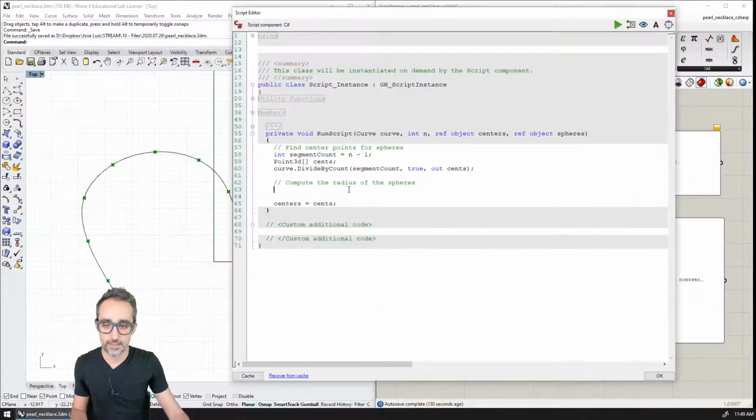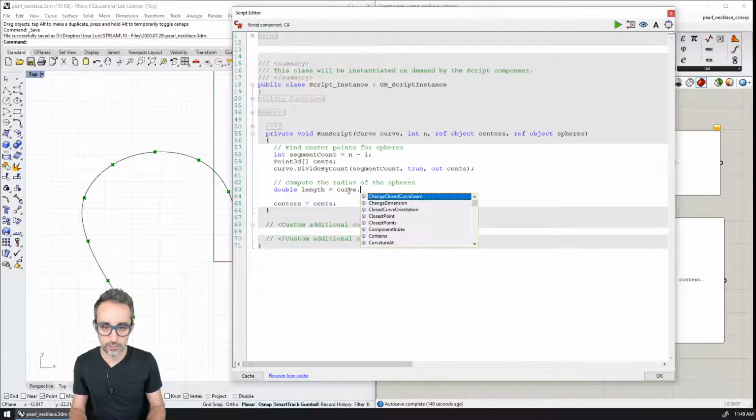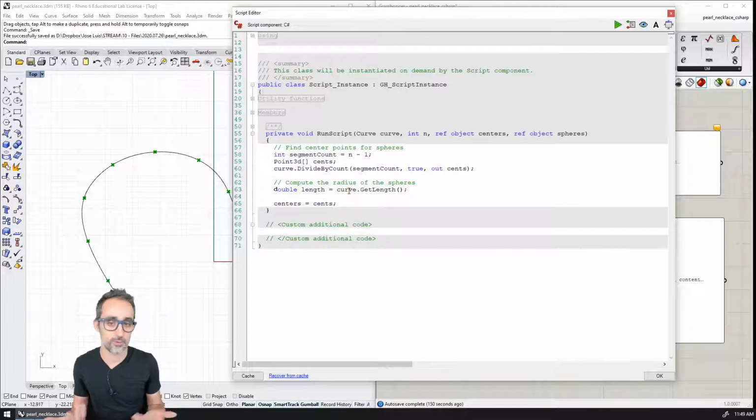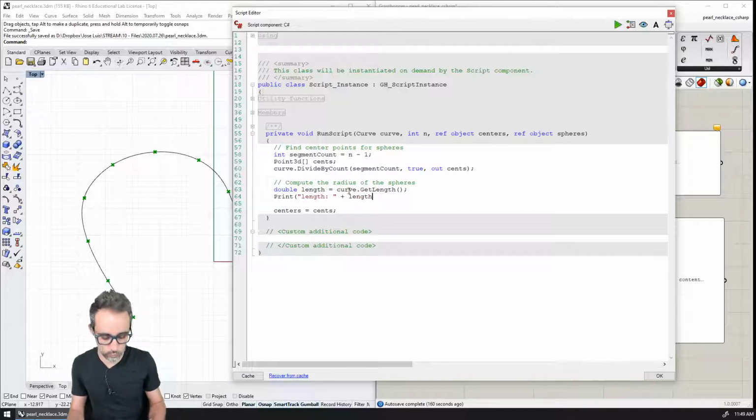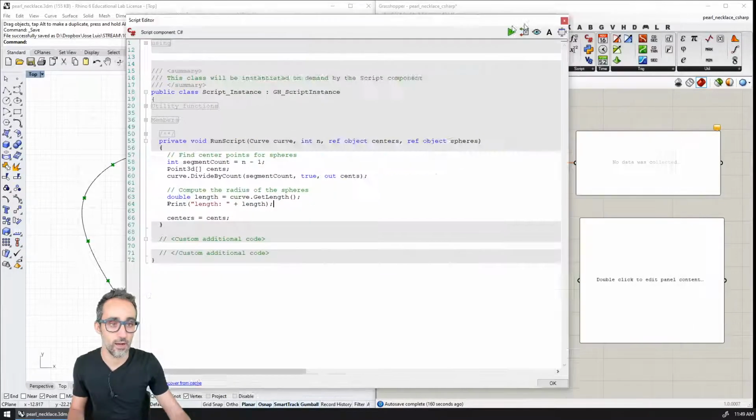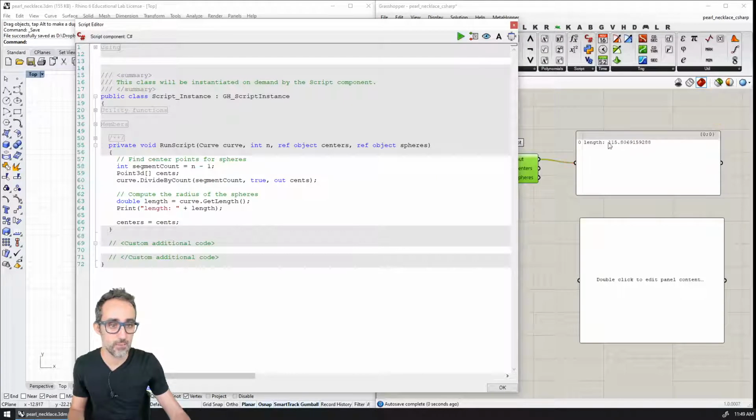So let's say here we're going to create a double value that we're going to call length, and this is going to be equal to curve.GetLength with open and close parentheses. We don't really need any argument here. If we just want to make sure that this makes sense, let's print something like, for example, length. Let's print this to the output of the component. As I run this, we can see that the length of this curve is 1.115 blah blah blah.